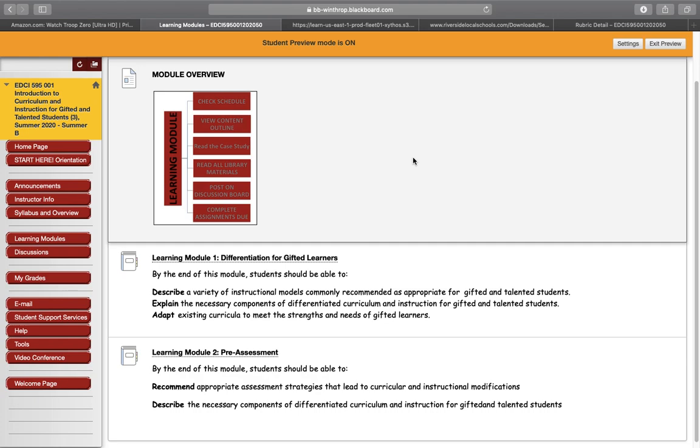Just to recap, we just finished up on our first learning module on differentiation. So the purpose of that module is really to establish a firm foundation on the purpose of differentiation. You should be able to very clearly articulate why we differentiate for student interest, readiness, and learning preference, and provide examples of how we could do that by differentiating our learning process, the learning product, as well as the content that students are learning.